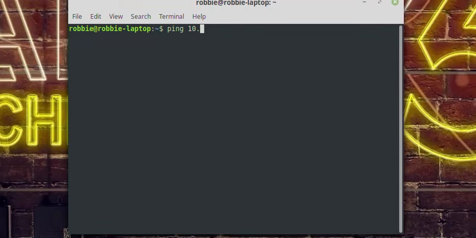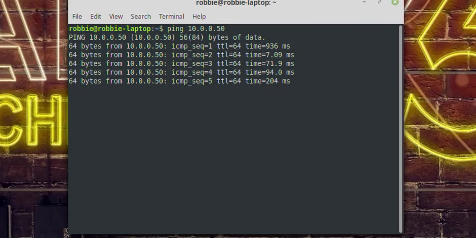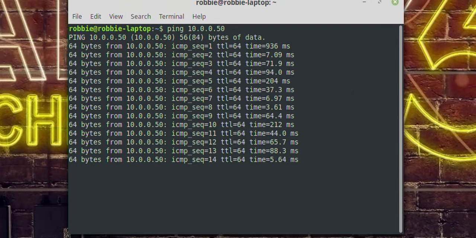Ping 10.0.0.50. What do you see? Hey, that's Robbie's phone. So what happens if I pick up my phone and count down from three? I'm going to disconnect from the Wi-Fi. You ready for this? 3, 2, 1, click. I am now off the Wi-Fi. What has happened to your screen? It's frozen. Robbie's now left the building.